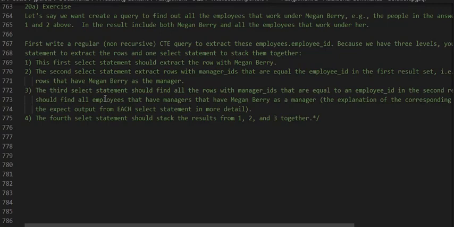And first, we're going to have 3 select statements inside the CTE, which are kind of like temporary views. And then we're going to have a final select statement that joins all these different temporary views together. But the first 3 select statements are going to be creating these different results. So the very first one is going to pull out only the row with Megan Barry.